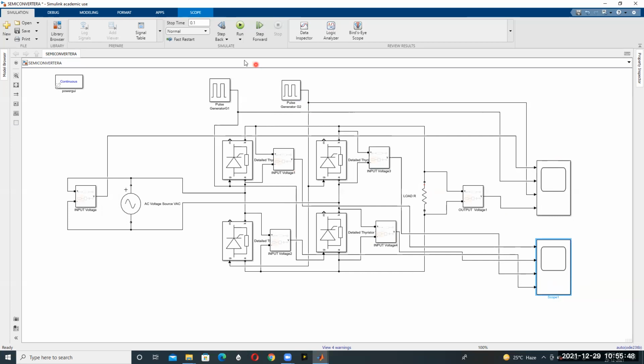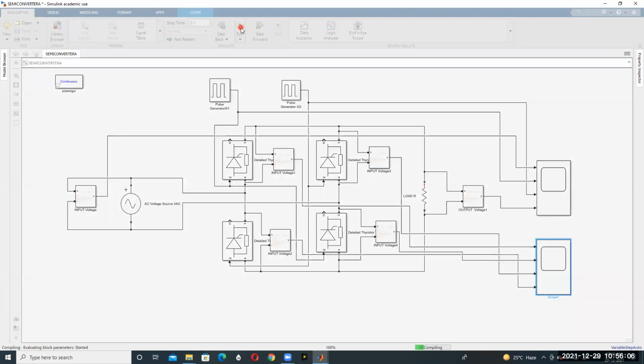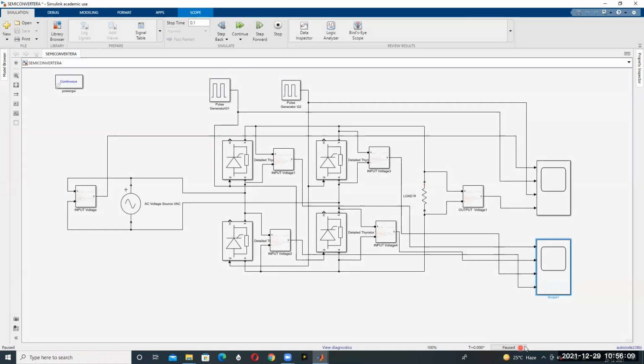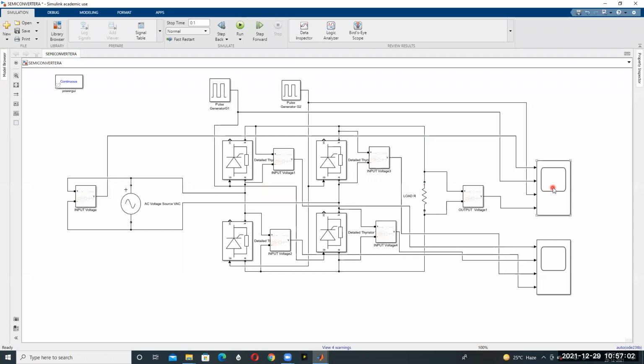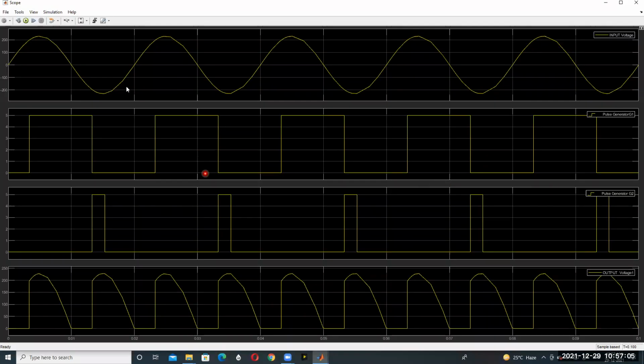To execute this experiment, right here set the stop time to 0.1, or 0.2. Enter stop time equal to 0.1 second, and then press the run icon, and it will simulate. After the simulation is executed, press here on the scope. The output voltage, this is called our supply voltage.